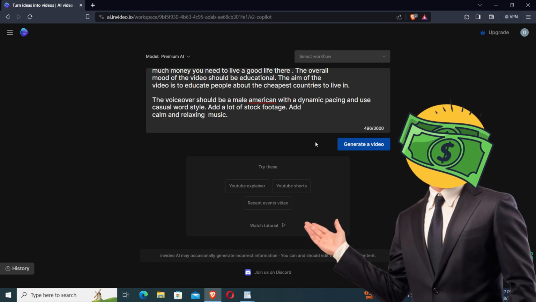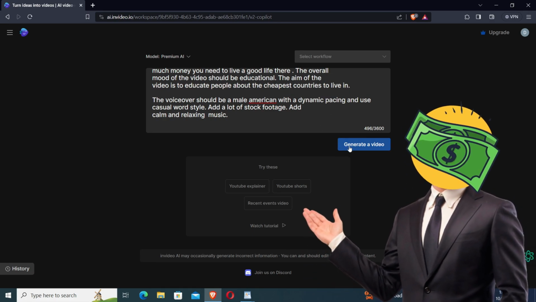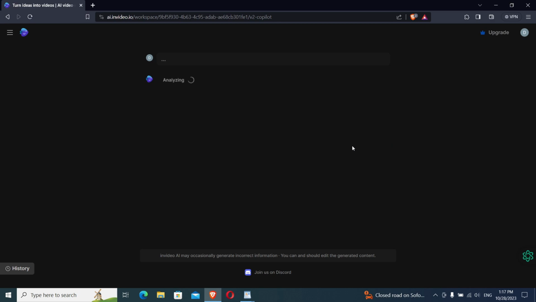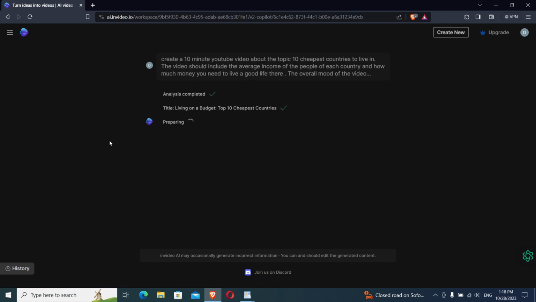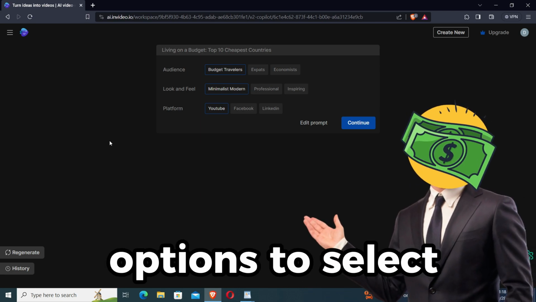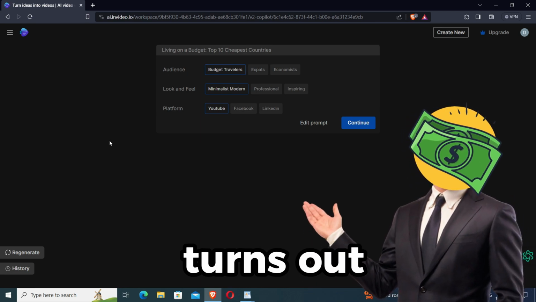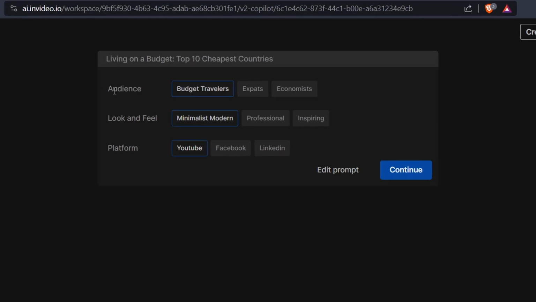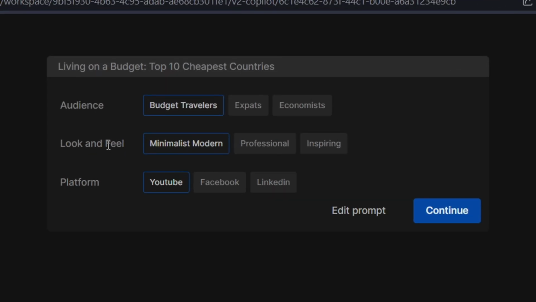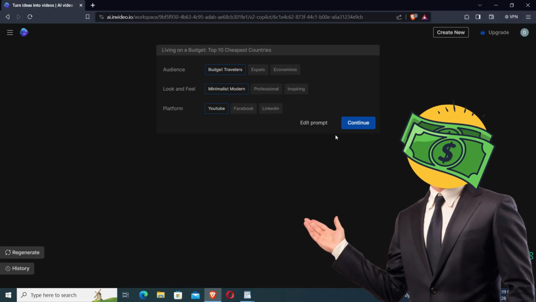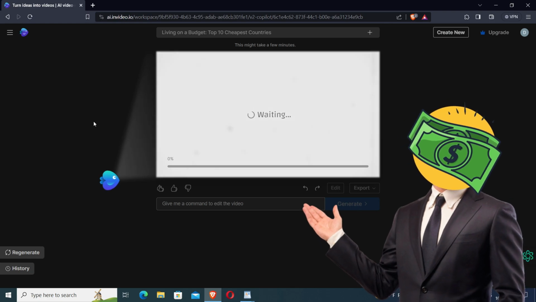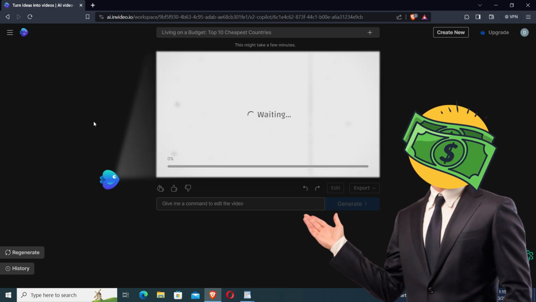After you are done with the prompt, you simply come right here and click on Generate Video. And now we wait a little bit until our video is finished generating. Here we have some extra options to select, so our video turns out exactly as we want it. We can select the audience, the look and feel, and the platform our video will be created for. After we select the ones we want, we click on Continue, and we wait until our video is done generating. I will be back with you once that is done.